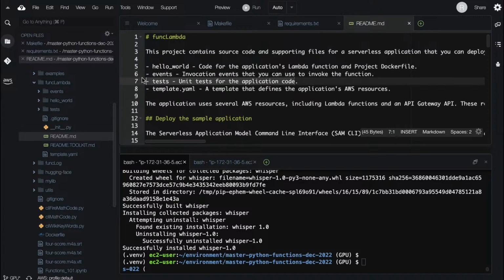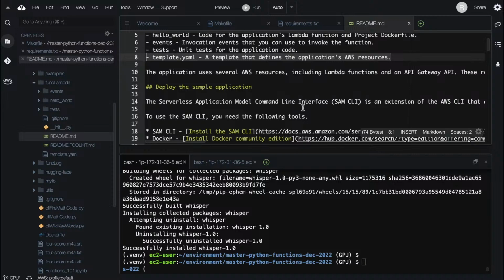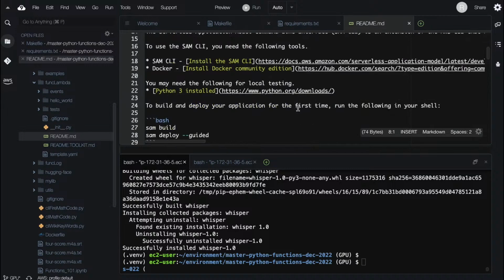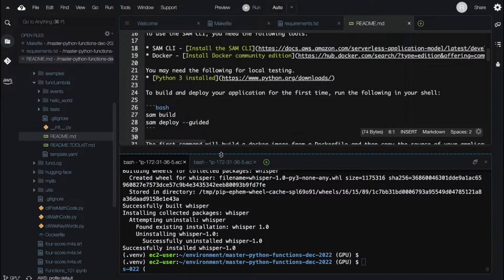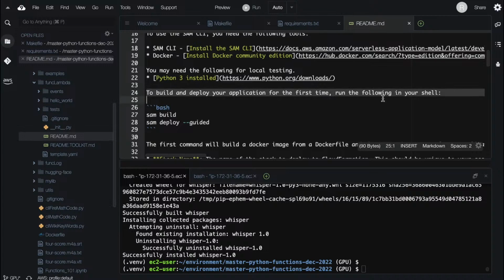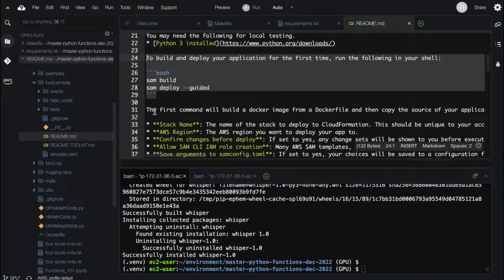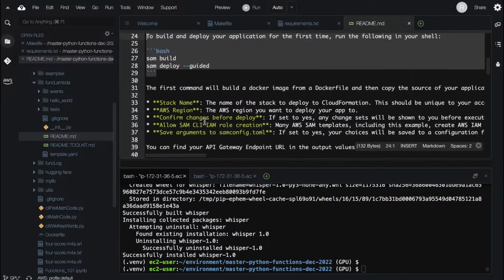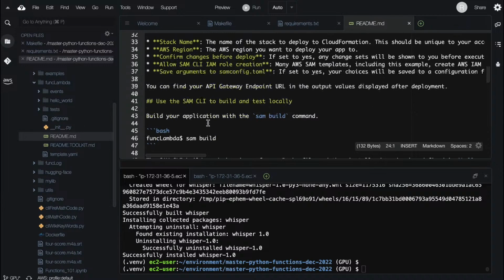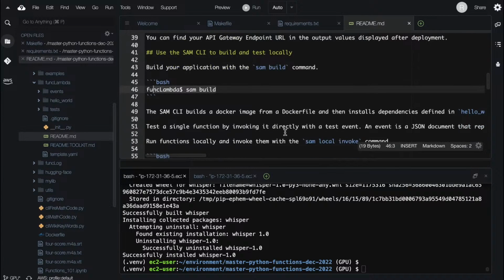There's unit tests also inside of here. And there's a template.yaml as well. And so it even walks us through step by step all the different things that we would need to do. So it says to build and deploy for the first time, we'll just do SAM build, SAM deploy guided, and then it will basically use infrastructure as code as well for us to build this out, which is really, really cool.